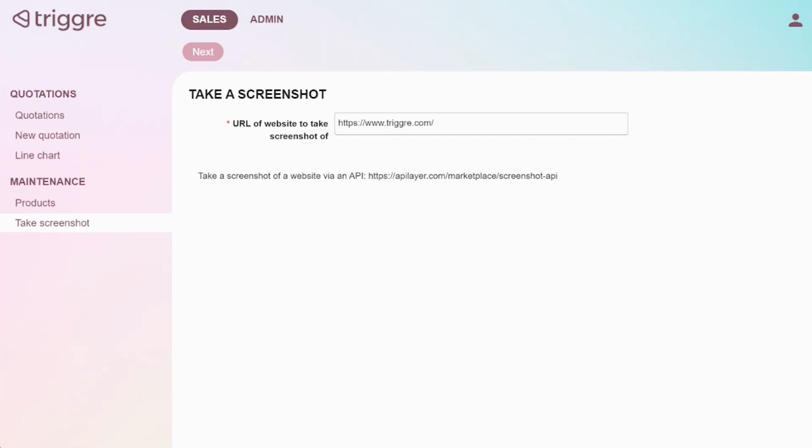In this masterclass I'm going to explain how to connect to a web API, and this particular web API can create a screenshot of a website. Let me show you first how this looks in the application, and after that I'm going to show you how this looks in the designer.